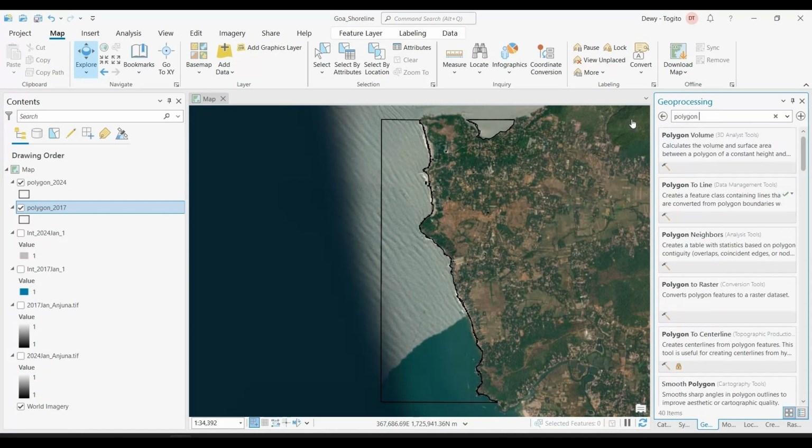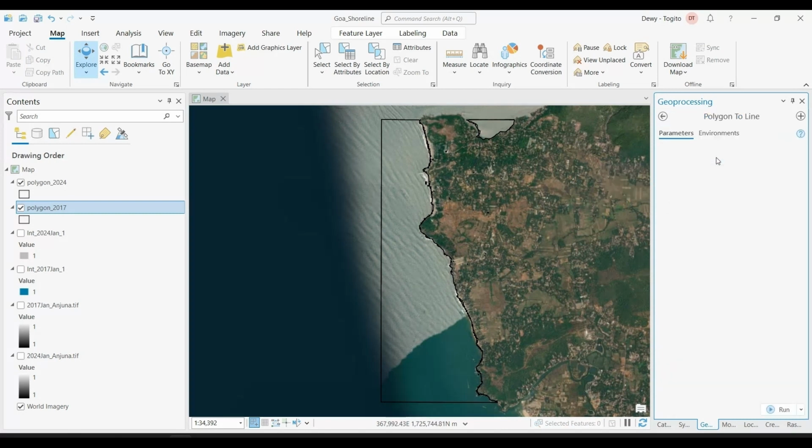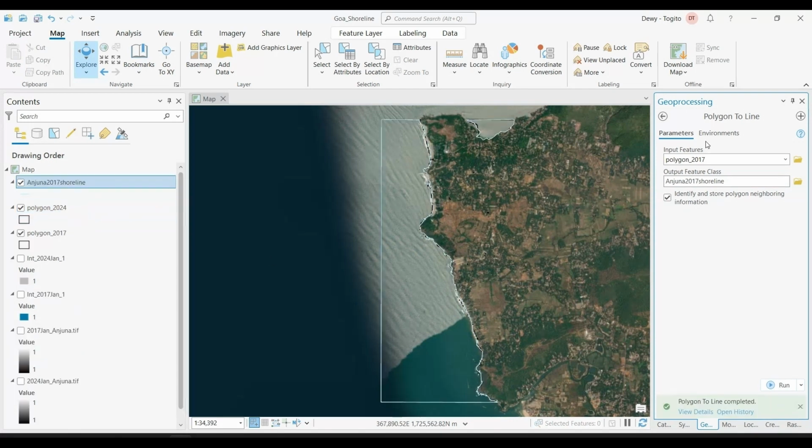Now that we have converted our layer into a vector format and into a polygon, we'll proceed to the next step, which is to convert the polygon shape into individual lines, and then we'll subsequently extract the shoreline adjacent to Anjuna beach. We'll enter the input layer and the name of the output layer. It's a very simple tool to run. Likewise, we'll replicate it for the 2024 layer.